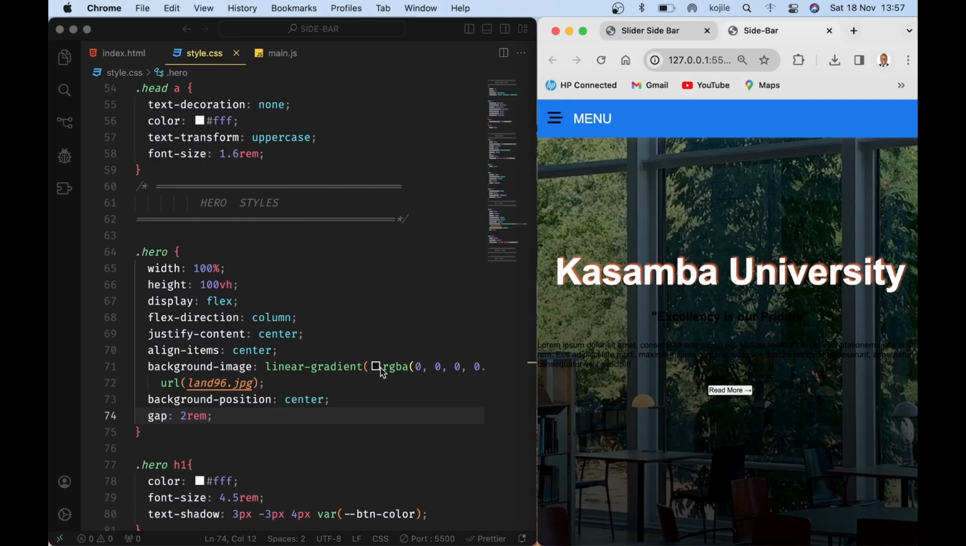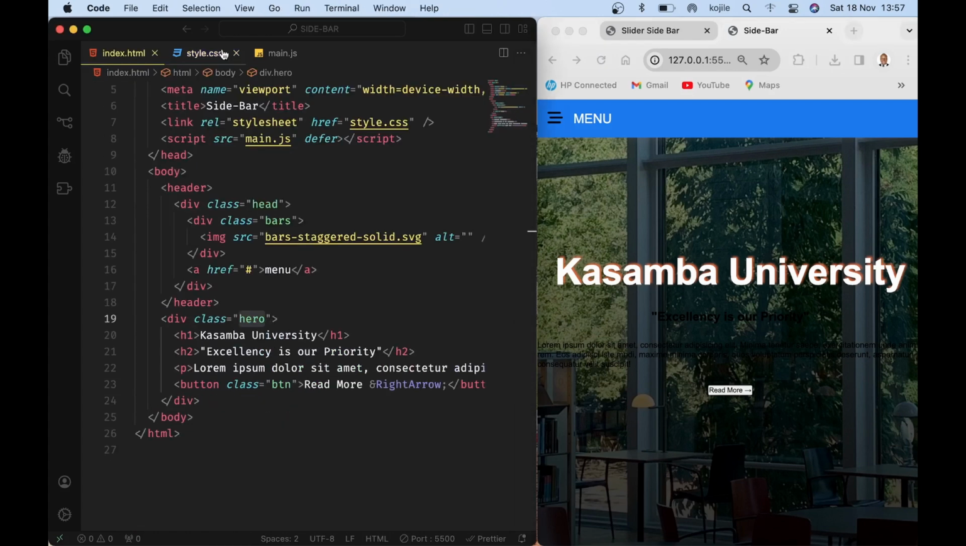So the next thing is moving to the heading 2. For now we don't see it because of that black background. Now from our file here, how does it look? Heading 2 is under hero, so we can specify it, saying also hero.